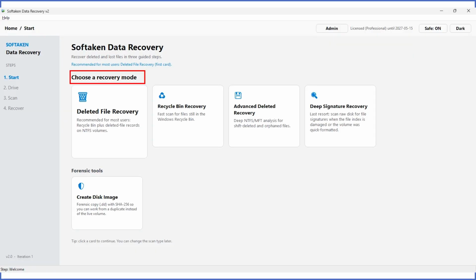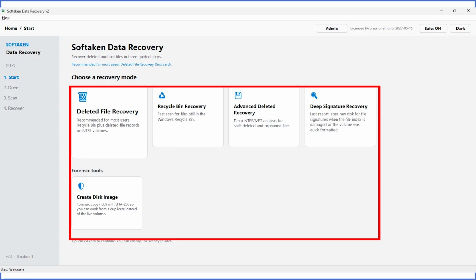Step 1. Choose recovery mode. First, choose the recovery mode according to your data loss situation. Deleted file recovery, recommended for normally deleted files. Recycle bin recovery, quickly recover files removed from the recycle bin. Advanced deleted recovery, performs deeper NTFS and MFD analysis for difficult recovery cases. Deep signature recovery, ideal for formatted drives or damaged file index situations.